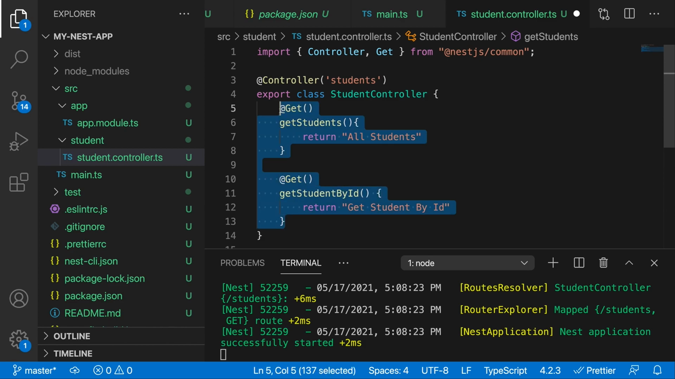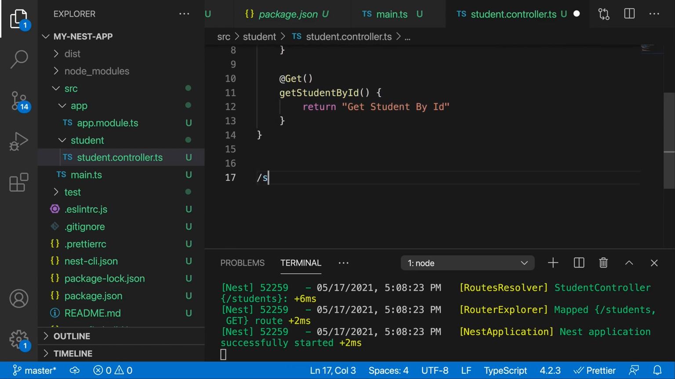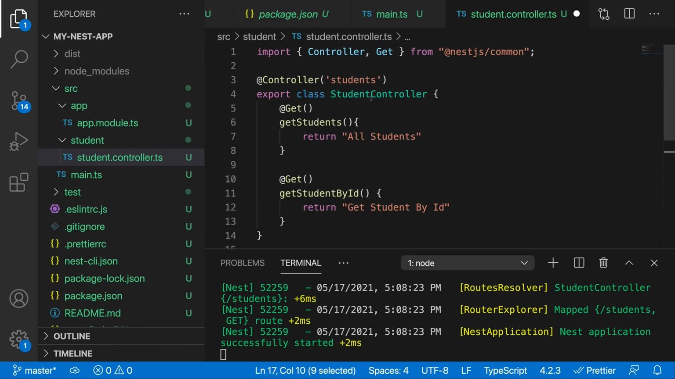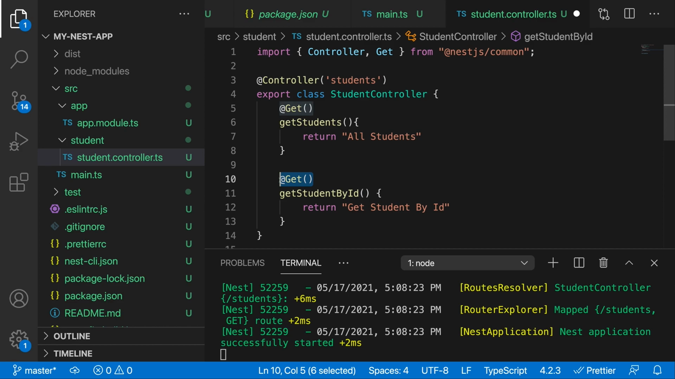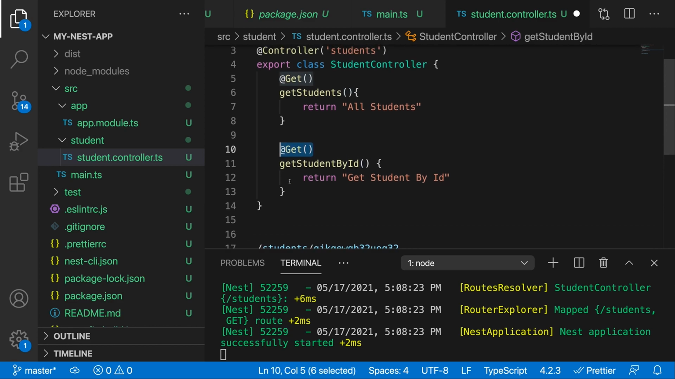But at this point, these two routes are exactly the same and they're actually clashing. What we actually want is /students and then / whatever that student ID is. Now to specify additional paths to the core one that we have over here, we would add that inside of the actual decorator, the request decorator right over here. This is basically where we would add it. So let's go ahead and do that.